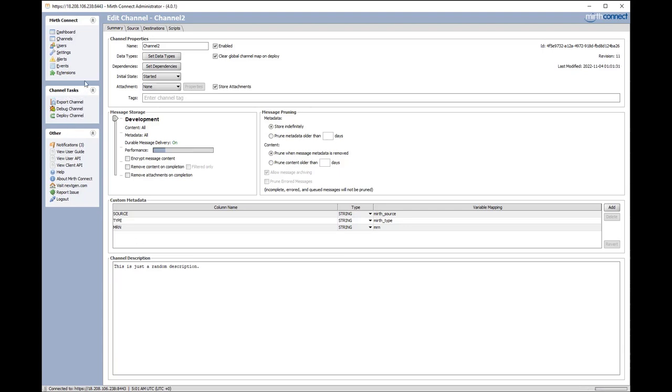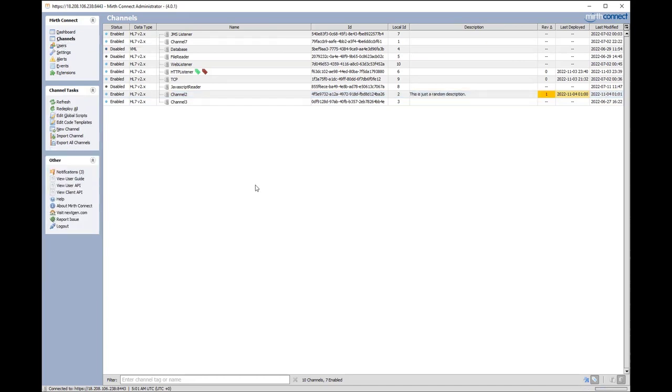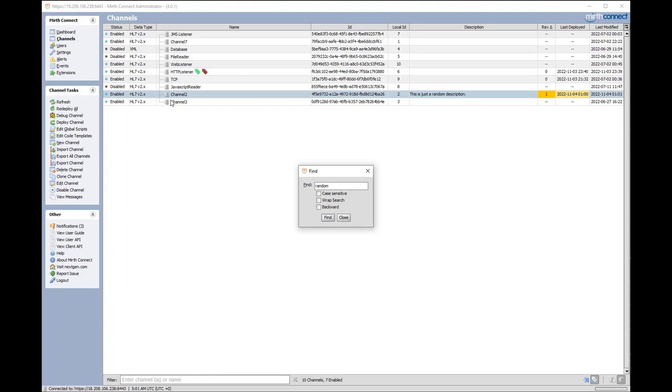So let's save this. And so now if I go into channel, I can do Control F, and I can say random. And you can see that channel 2 was found, and it didn't find anything else.